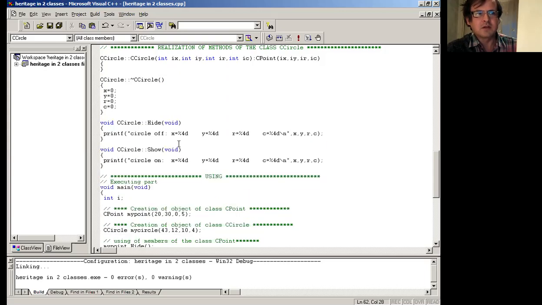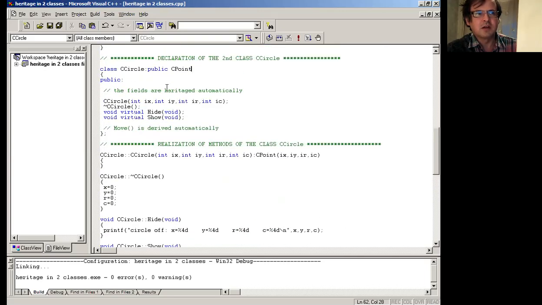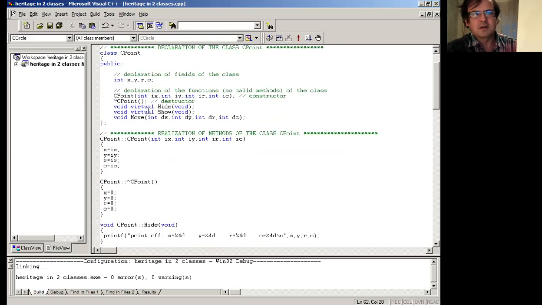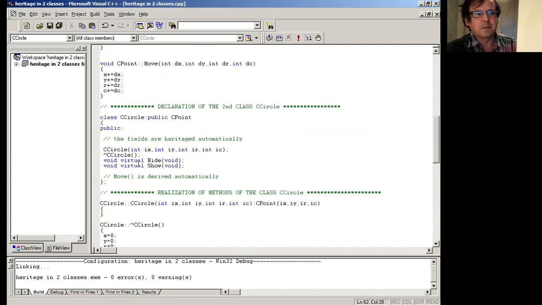Okay, so the situation will be the same. It is not necessary to inherit the fields and the move function. Only the virtual function must be repeated every time. If in the basic class some functions are virtual, it must be placed in all the classes of the hierarchy. Yes, okay, so this is the end of our lesson.